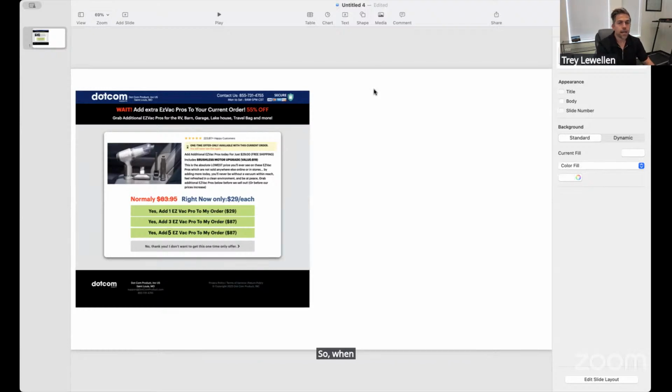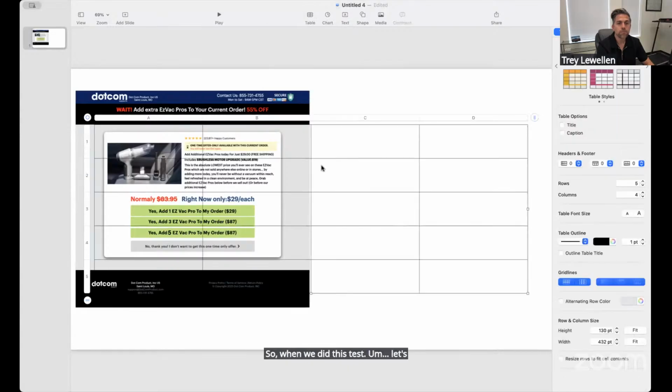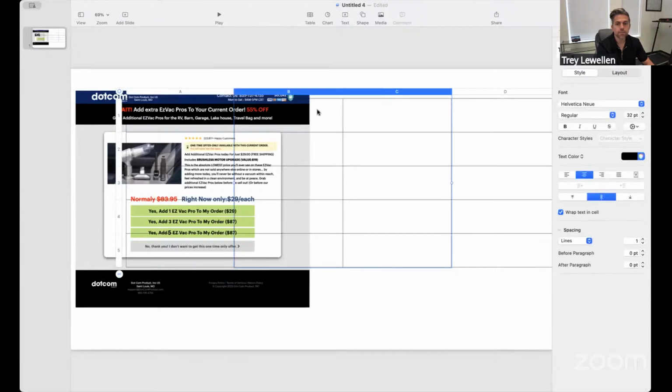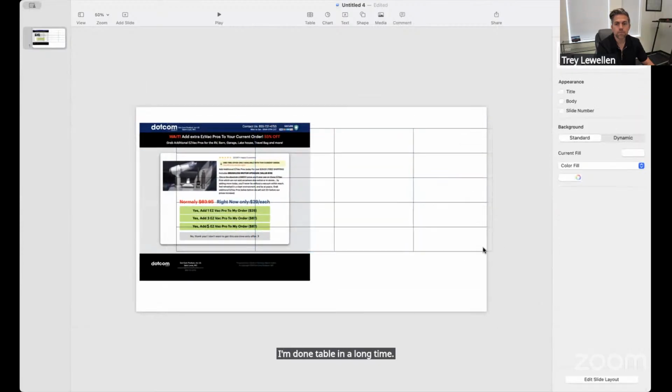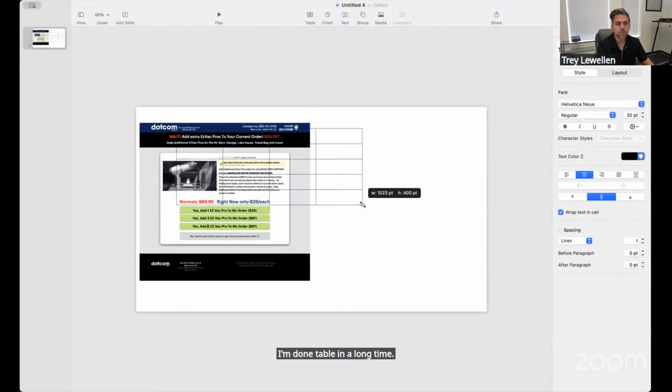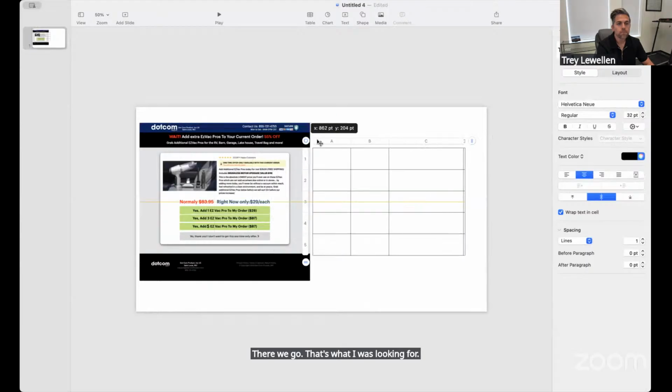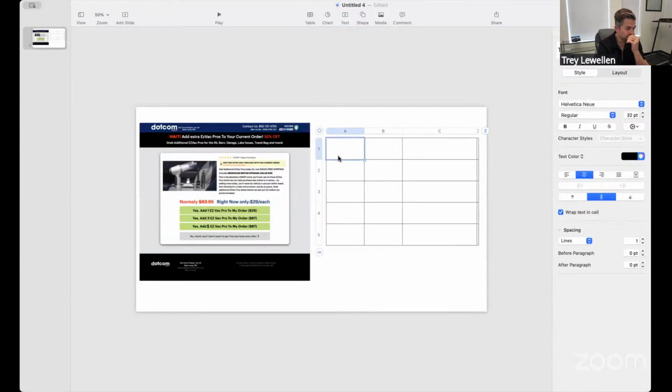So when we did this test, let's table this out. I haven't done a table in a long time. There we go, that's what I was looking for. On this test, we want 4 columns.